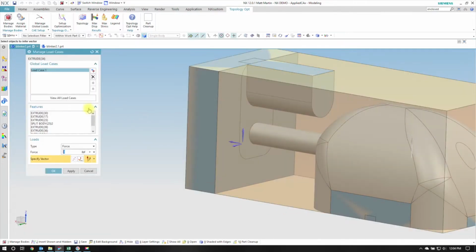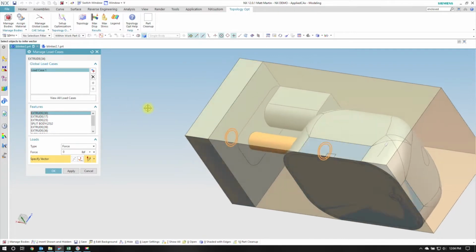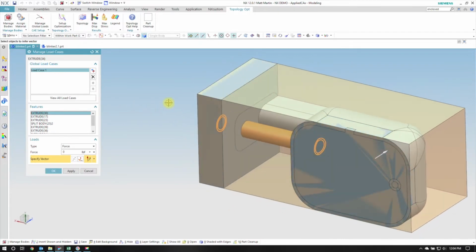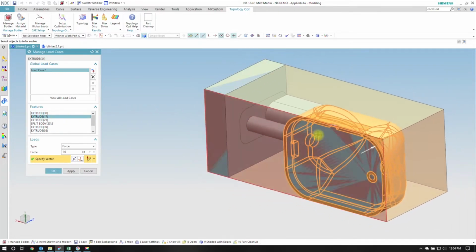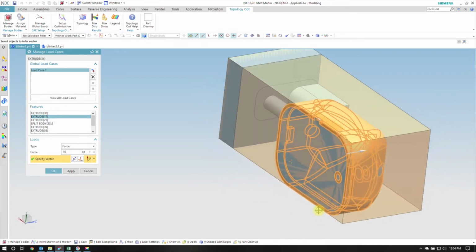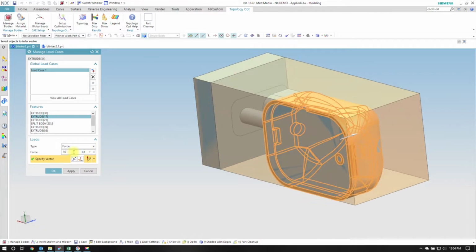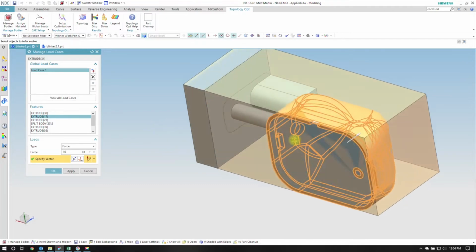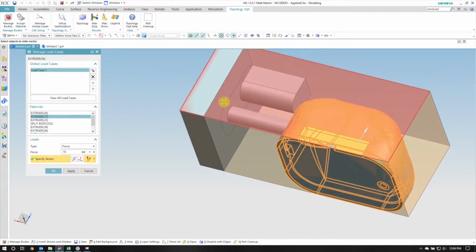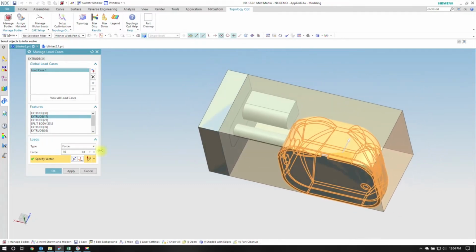Come down here to manage load cases. There's really no load cases on this part other than gravity and air resistance. If you think about a motorcycle going down the road, the air would be pushing against it this way. He did set it to 10 pounds force, which is pretty high, which could account for some of how it looks in the end.